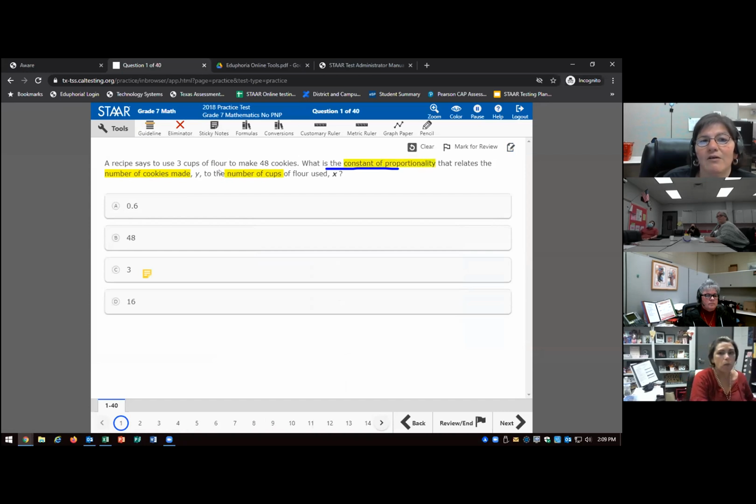Now, if I decide maybe I need to highlight the X and the Y, then I can click here and I can erase my highlighting. Here, it allows me to erase one thing at a time instead of the whole thing the way Eduphoria does. So that right there is a big difference.